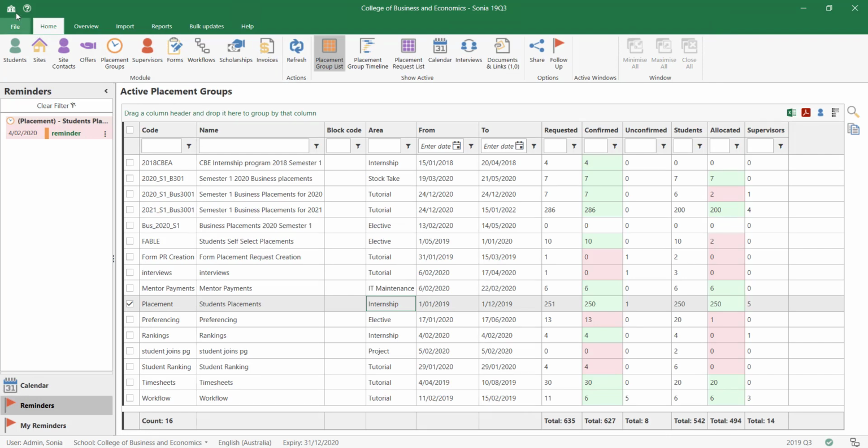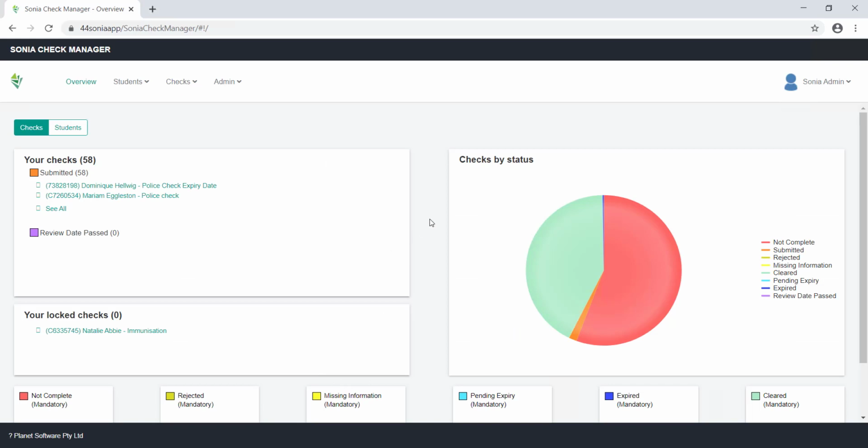So now that I've ticked that checkbox, I have done everything I need to do in the Sonia client. Now let's go to the Sonia Check Manager. Now that the check's been created, it doesn't mean that the person has been assigned to those checks. What you need is admin access or someone with admin access.